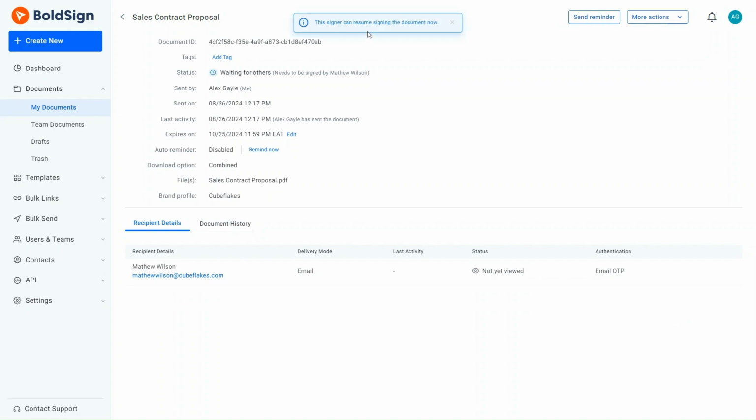A pop-up message appears, indicating that the signer can resume signing the document now. The document has been successfully unlocked for the specified signer. The status of the document also changes to waiting for others. The email authentication is reset, and the signer must verify their identity again using the email OTP code sent to their email before accessing the document.